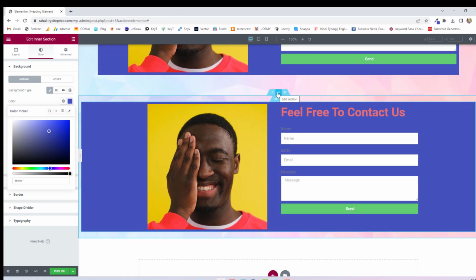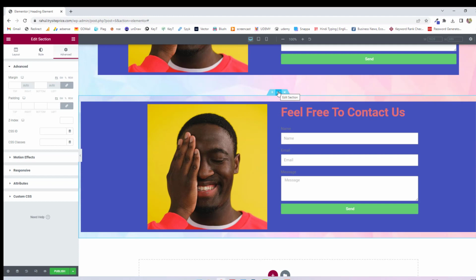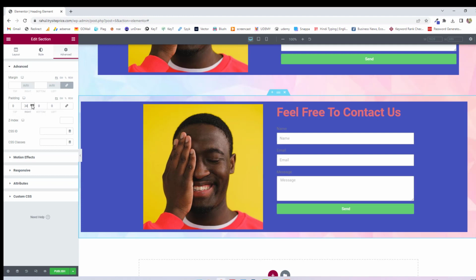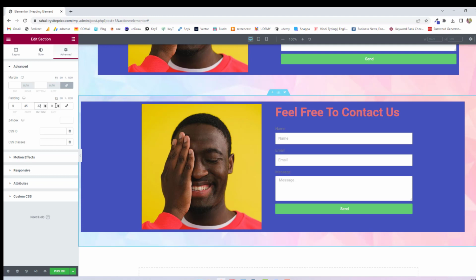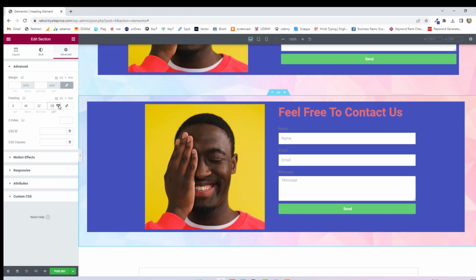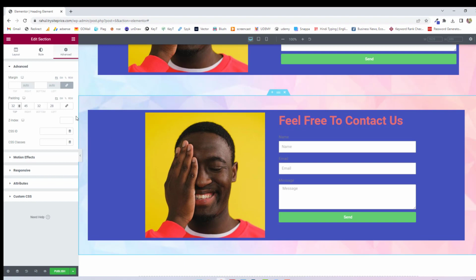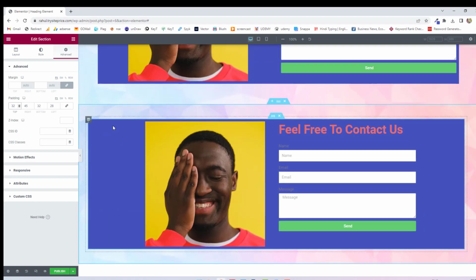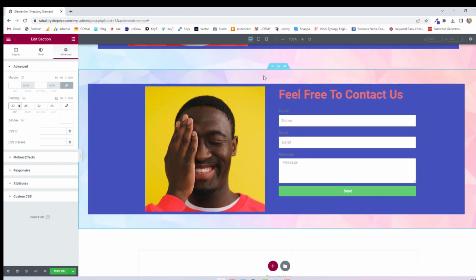So what we are going to do is click on edit section and go to the advanced section. Click on the top section, remove this linked value, and create some padding from the right side, then some padding from the bottom side, then some padding from the left side, then some padding from the right side. Now it's all up to you how much padding you want to give. So this looks almost similar, right? Now we are here to learn inner section.